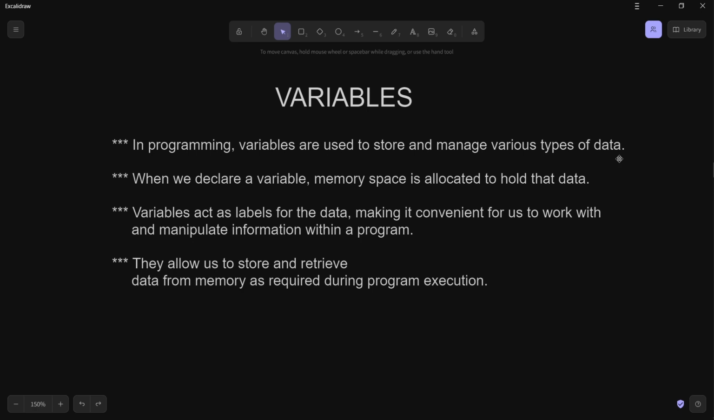Data like numbers, whole numbers, decimal numbers, characters, and series of characters, which are called strings in programming. Now, when we declare a variable, memory space is allocated to hold that data. Variables act as a label for the data, making it convenient for us to work with and manipulate information within a program. They allow us to store and retrieve data from memory as required during program execution. What do we mean by this?